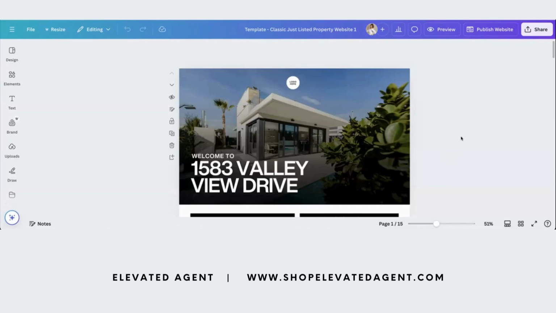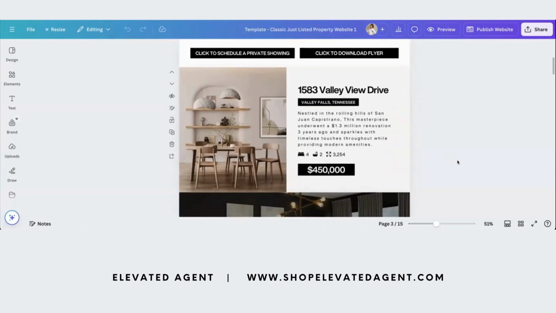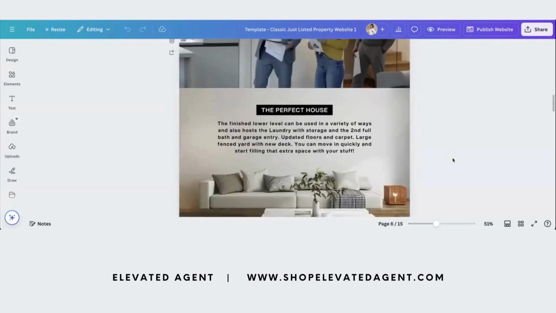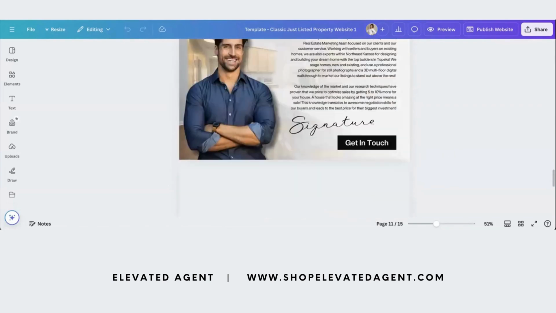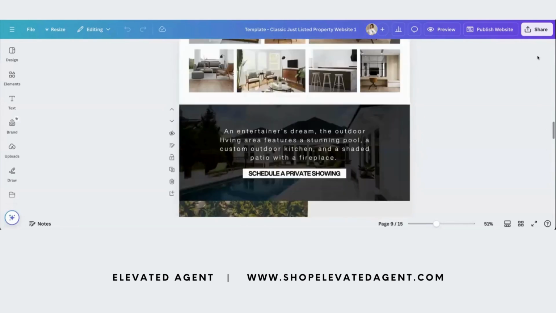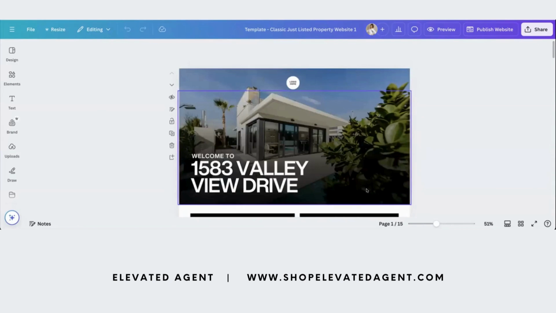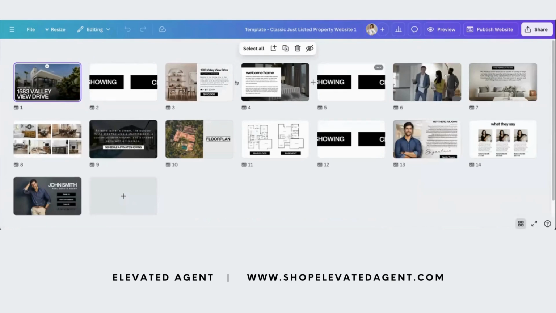The first thing you're going to want to do is open up your template that you purchased from Elevated Agent, and it should open into your Canva like this. Today we are working with our classic just listed property website. This is a freestanding landing page where people can come and find all of the information about your listing. When you open it, if you click on the four boxes here for the grid view, you will see all of the different slides inside of this website landing page.